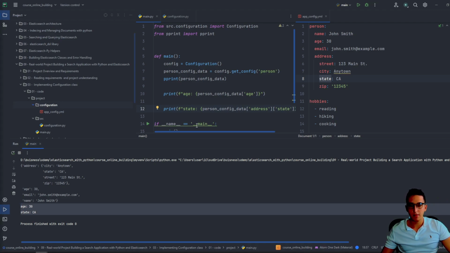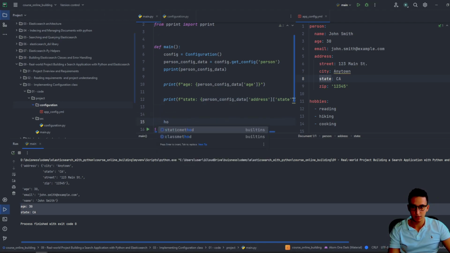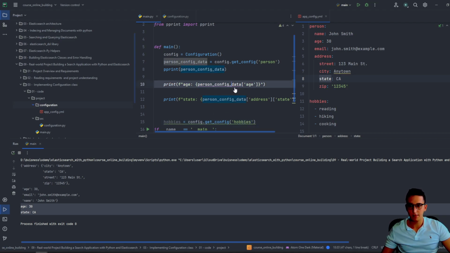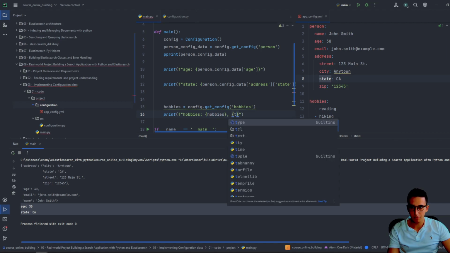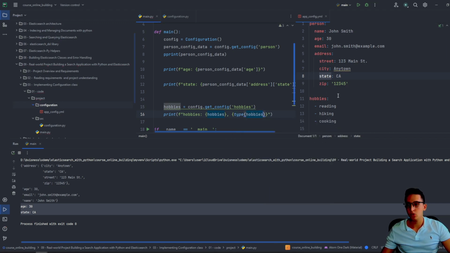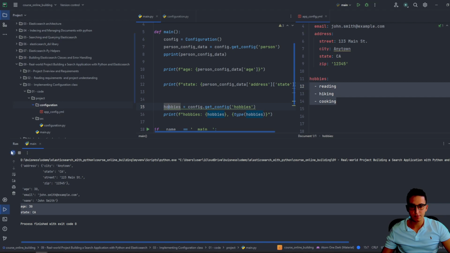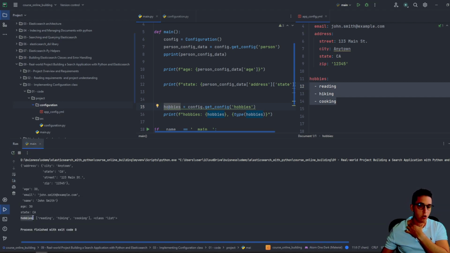Okay, let's get the hobbies. So what we need to do is write hobbies equal to config.get_config hobbies. Let's copy these params and print the hobbies. And I also want to print the type of hobbies, only to show you the type is list. And as you can see, hobbies equal to reading, hiking, cooking, and the class is of type list.